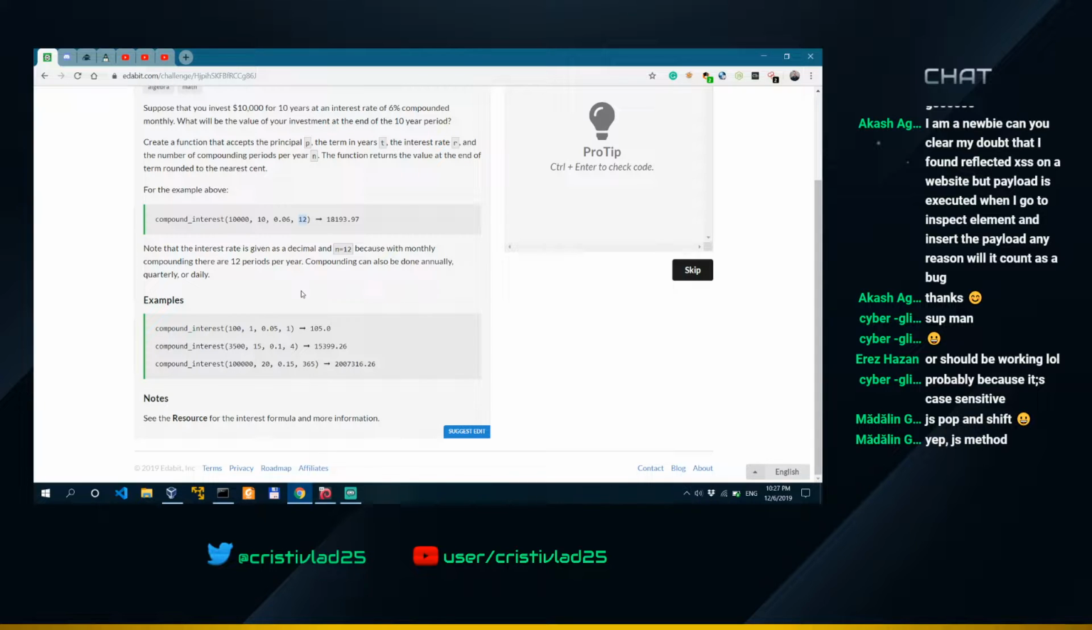So what's actually the formula for compounding interest? Note that the interest rate is given as a decimal. So this is actually 6%.